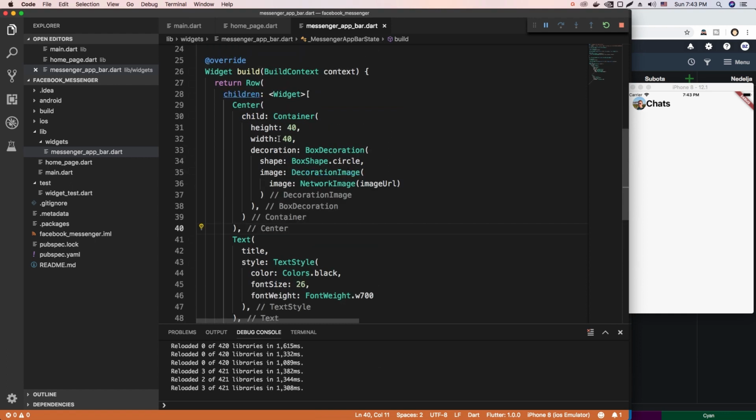And the first thing we need over here, since our image and text are too close together, let me add a simple container which is going to have a width of 16 maybe, and we add a comma. Okay, now this looks a lot better.